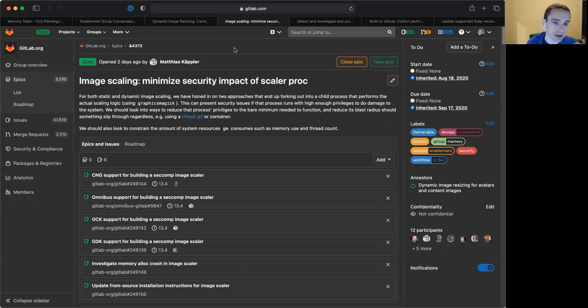The two areas that we're working on here: number one, we're working to minimize the security impact of the resizing process. We've been working on using GraphicsMagick. We're not totally tied to that; we might still change it out. But overall, libraries like GraphicsMagick have had security challenges in the past, although they are well maintained. So we're trying to do our best, using something like seccomp, to limit its privileges as much as we possibly can.